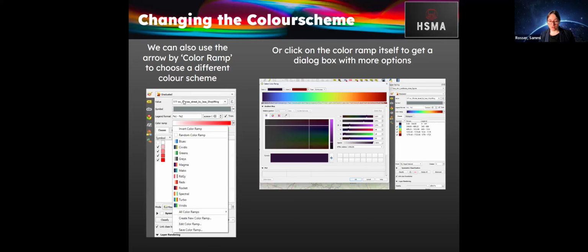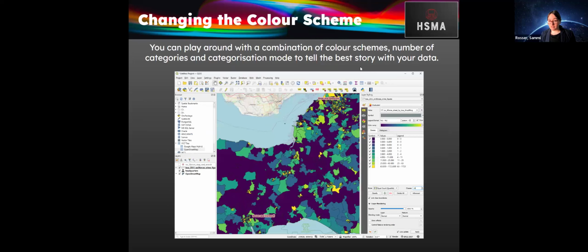You can also click directly, so instead of clicking on this arrow, if you actually click on the gradient color bar here, you'll get a dialog box with some more options. You can play around with a combination of color schemes. You can change, as I say, the number of categories, the categorization mode, to start working out how you can tell the best story with your data within your map.